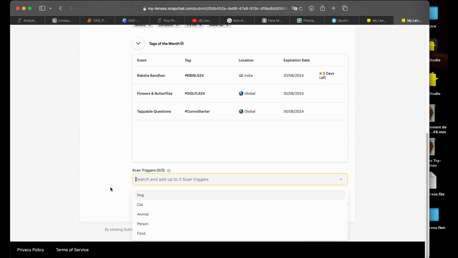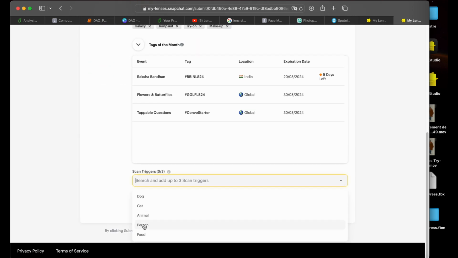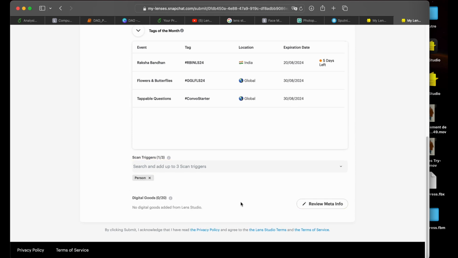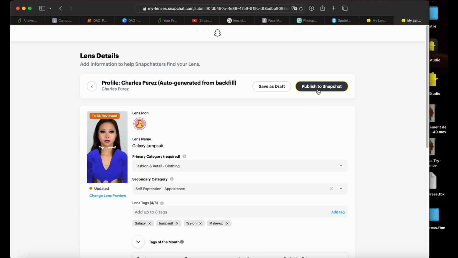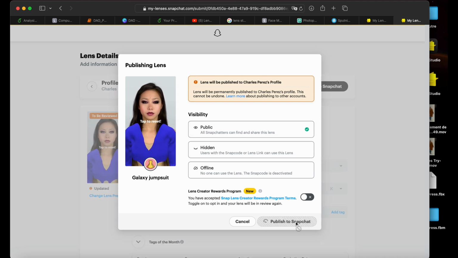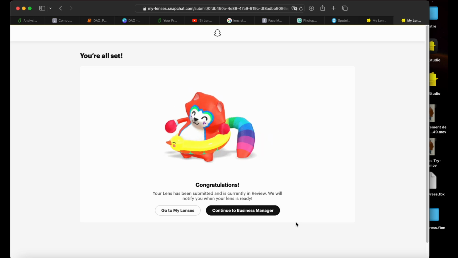The scan trigger is basically what the filter triggers on. It's made for a person, so we just pick a person. And from there, we are good. So normally we can publish it. We'll decide whether or not it should be directly public after validation. So we can say let's make it public after validation, okay? And about the Lens Creator Reward program, it's something very special that I've not explained yet, but for now you can just leave it off. And then I'm publishing to Snapchat.